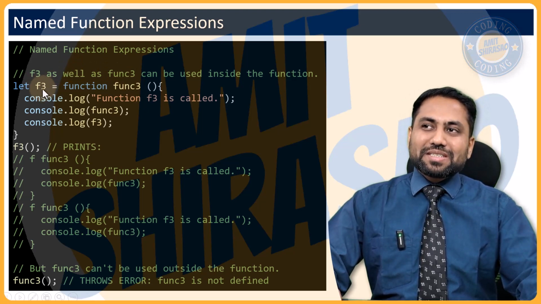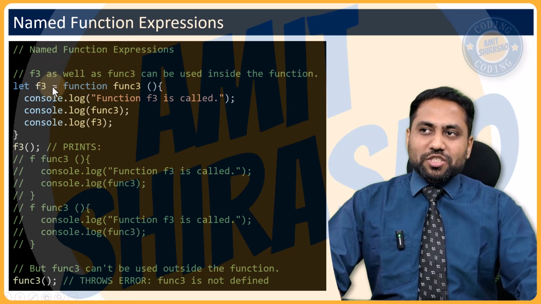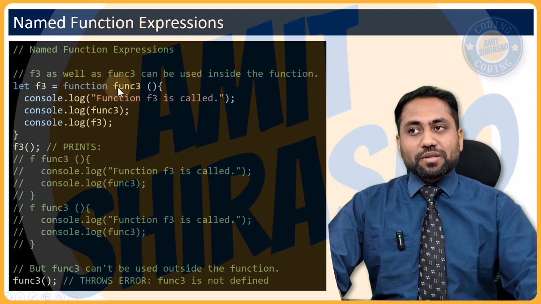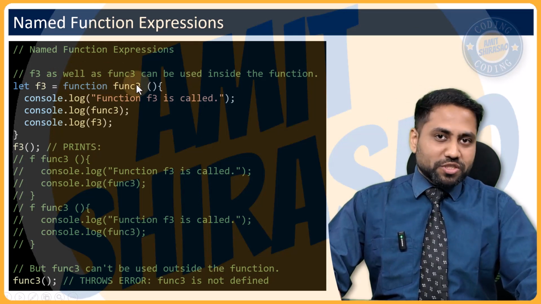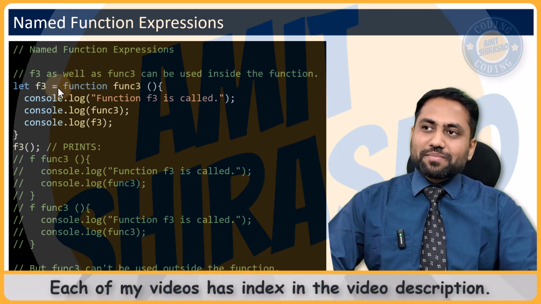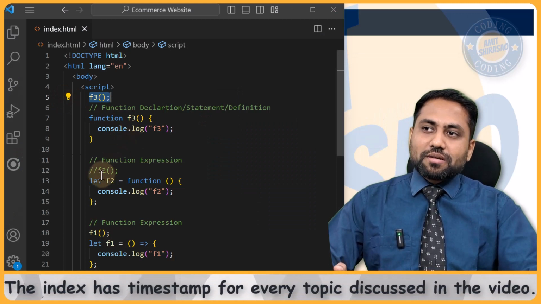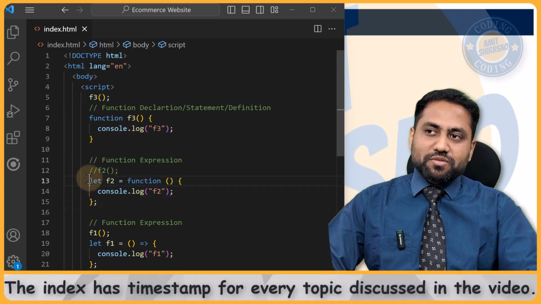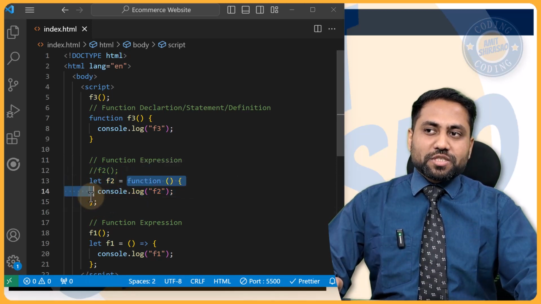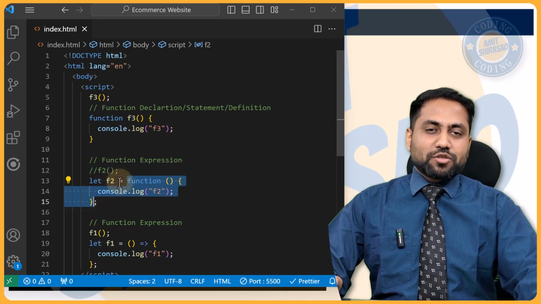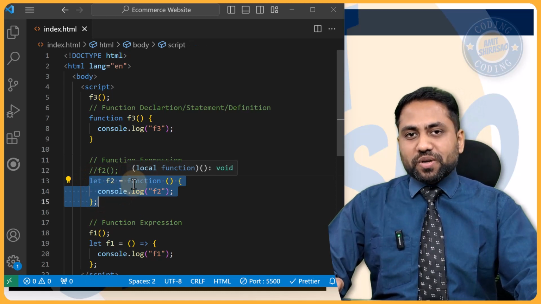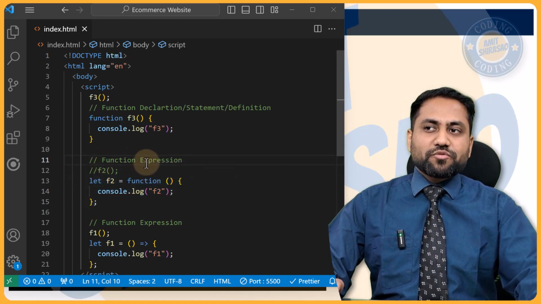So this is a named function expression. This is a function expression because an equal to sign is used. But it is a named function expression because this is a named function. It's not an anonymous function, it's a named function. See, fundamentally, this is a function expression because this is an anonymous function, I'm assigning it to something, and that's why this whole thing becomes an anonymous function expression, also called simply a function expression.